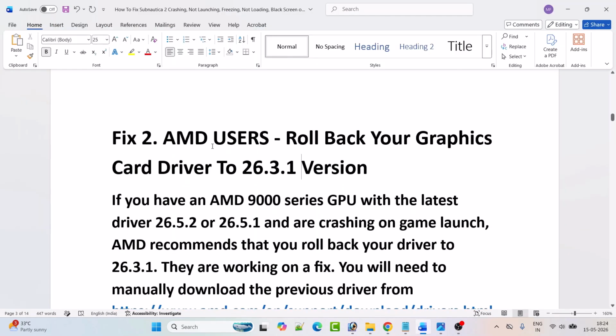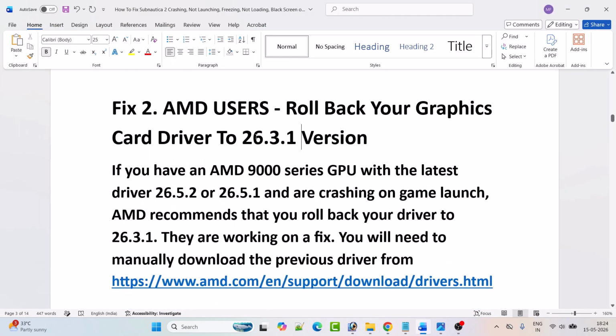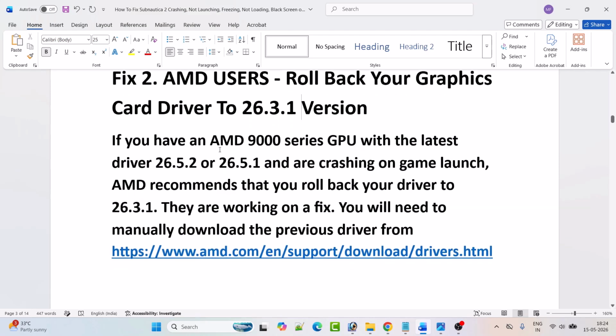Fix 2, this is for the AMD users. Now if you have updated your graphic card driver and if still your problem is not solved, then you can roll back your graphic card driver to 26.3.1 version. So if you have AMD 900 series GPU with latest driver, that is 26.5.2 version or 26.5.1 version, and are crashing on game launch, then AMD recommends that you roll back your driver to 26.3.1. Currently they are working on a fix, and you will need to manually download the previous driver from the AMD website.